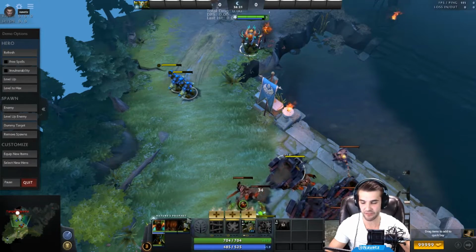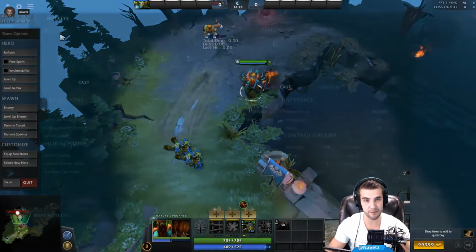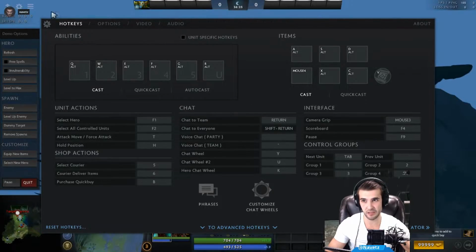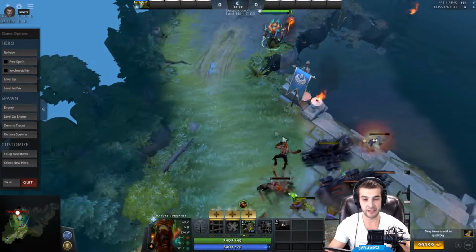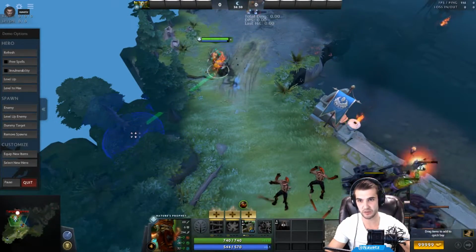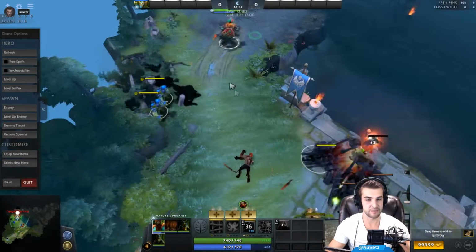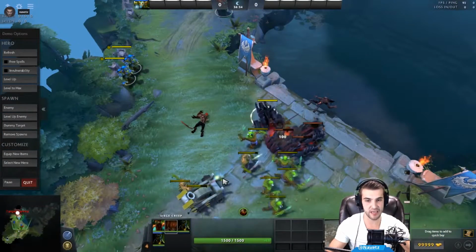I have my Nature's Prophet. If I press tab, remember that tab is right here, my next unit in my control groups. If I press tab, I can cycle through them. Let's summon some more trees quickly. I'll summon one more or two more. I've got these two. I press tab, I can cycle through them.